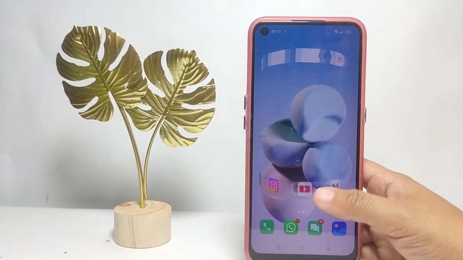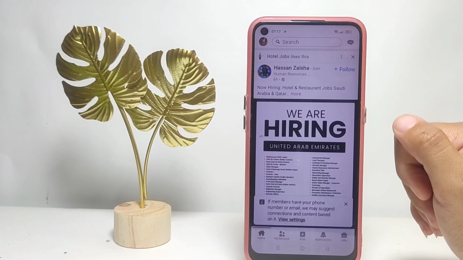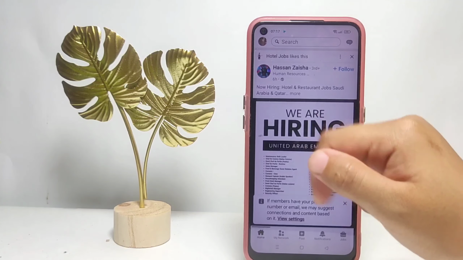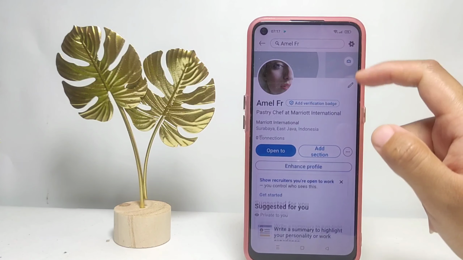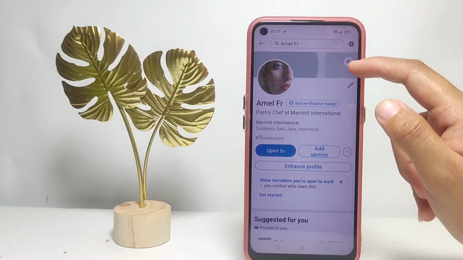So guys, first things first, you just have to open your LinkedIn and make sure that your phone is already connected to the internet, guys. And after, if you want to change your LinkedIn cover photo, you just have to go to your account here at the top left corner. And now go ahead to your account. And this one has no cover photo, yeah guys. If you want to change it, you just have to tap on this camera icon.